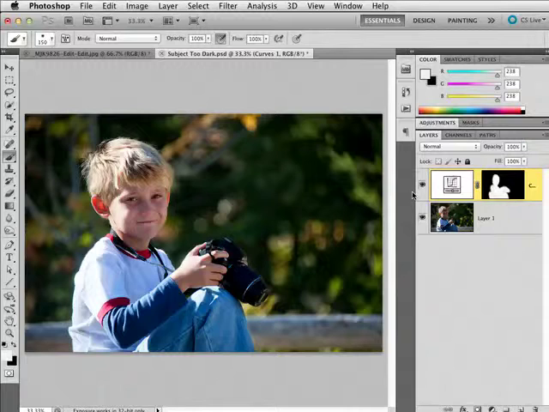But I use it all the time, works great, especially if your subject is too dark and you just want to get a little bit more brightness on them. Works out really well.